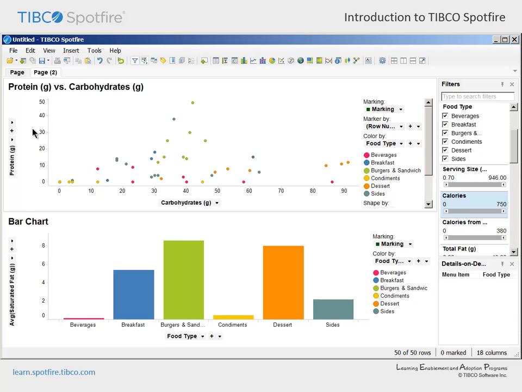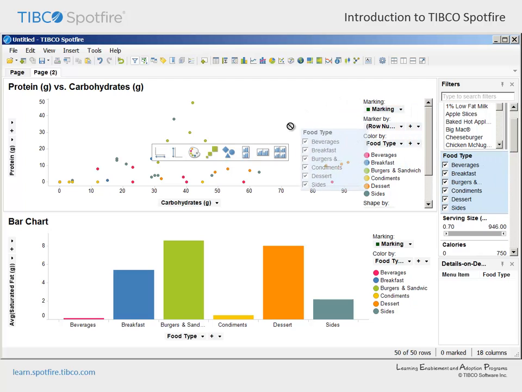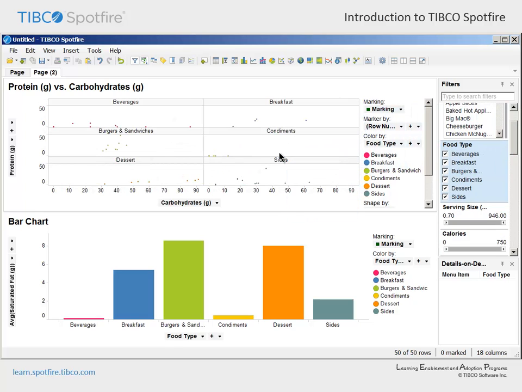Tibco Spotfire contains rich possibilities of using drag and drop operations for customizing visualizations. You can drag filters from the Filters panel to drop targets in the middle of visualizations. For example, let's locate the food type filter, then drag and drop it onto the panel trellis axis target. Now we have a panel for each of the food types showing protein versus carbohydrates.